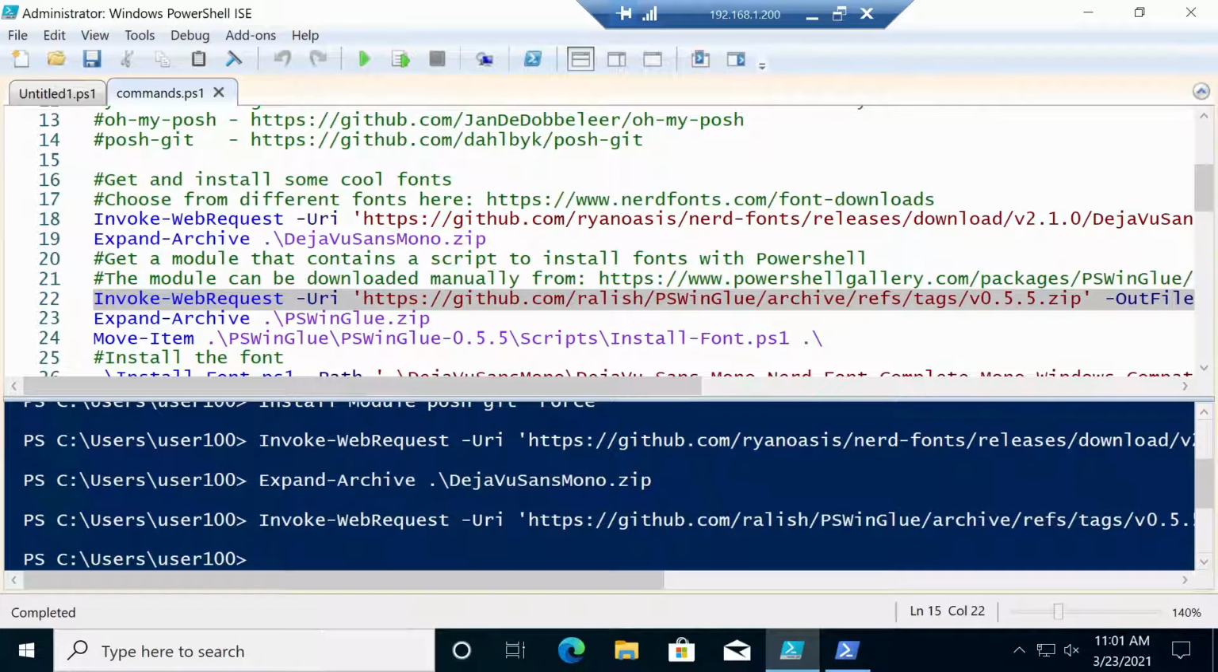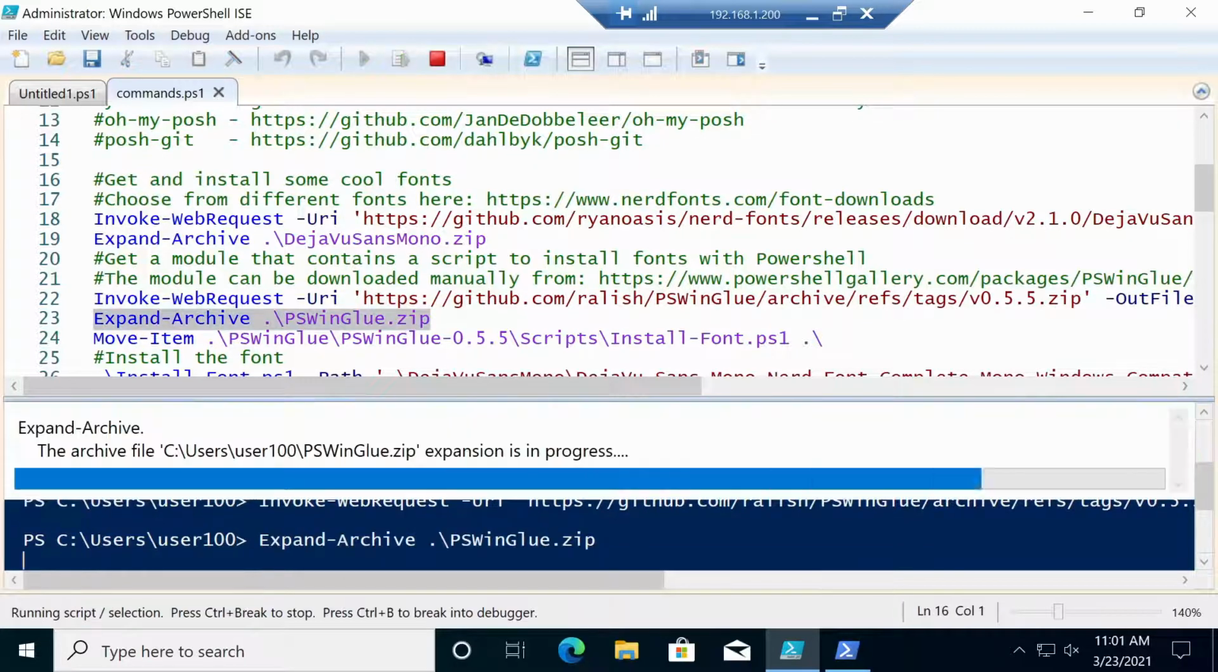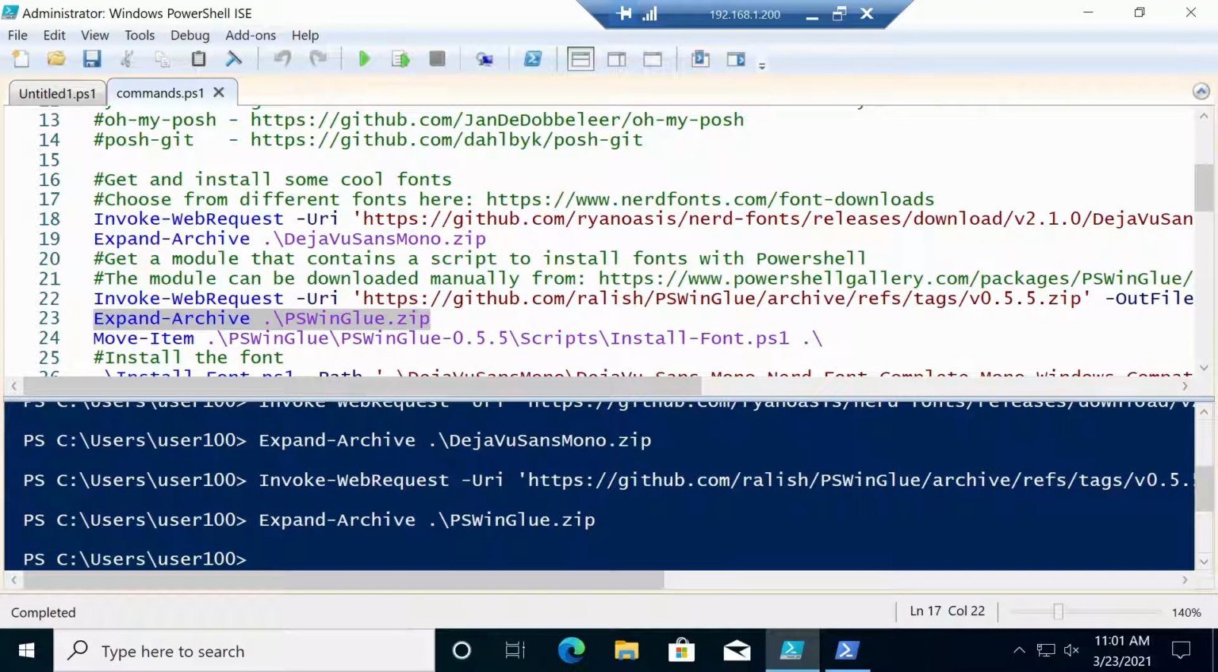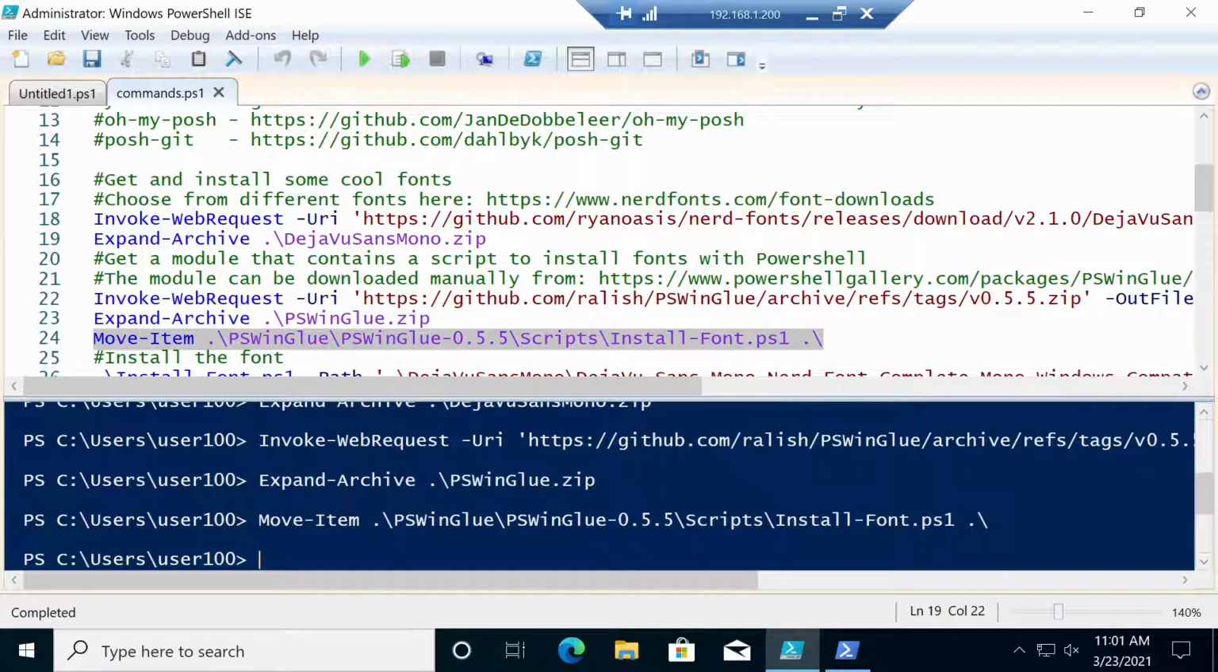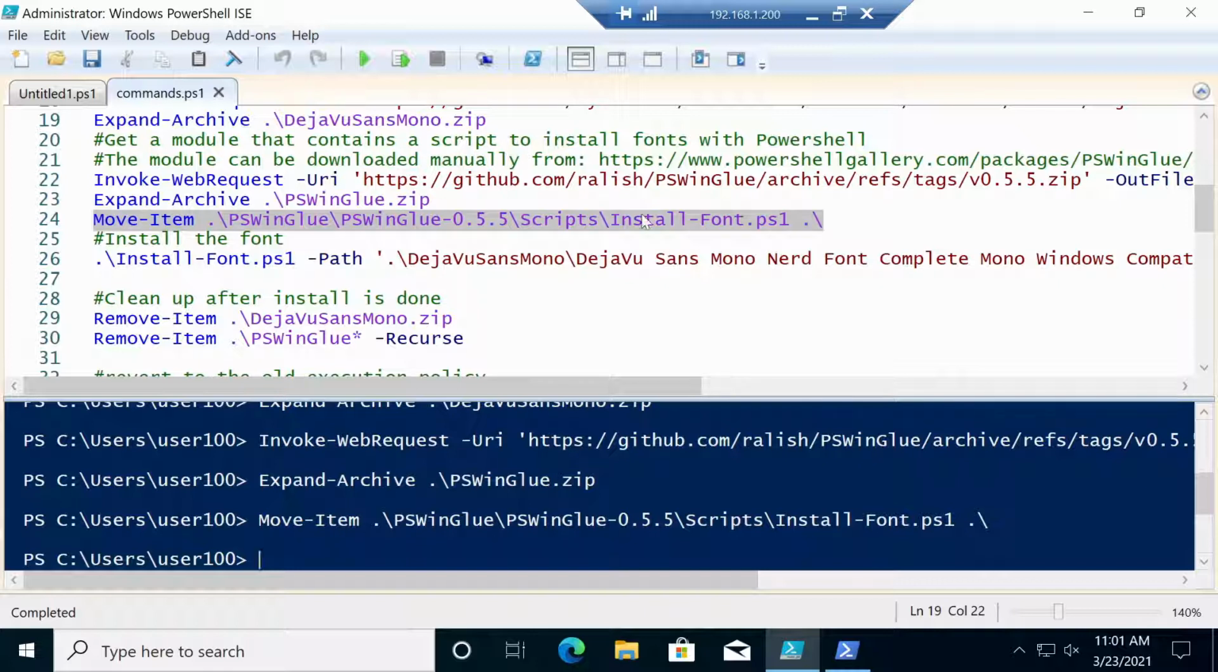Now let's extract it. And we only need one file from this module actually, the install font.ps1. So let's move it to our current directory. Excellent. And of course with this file we can now install our font.